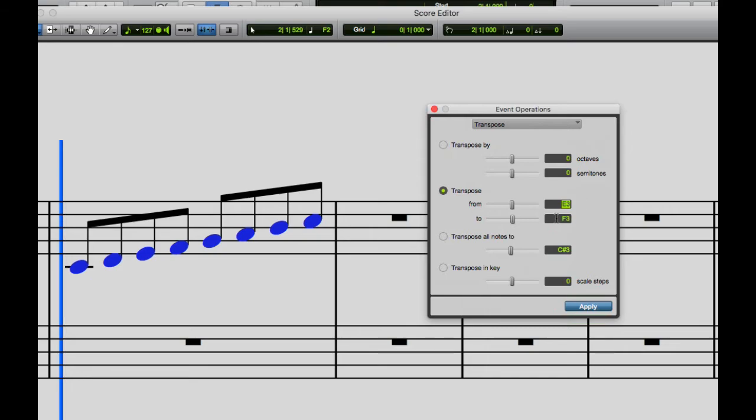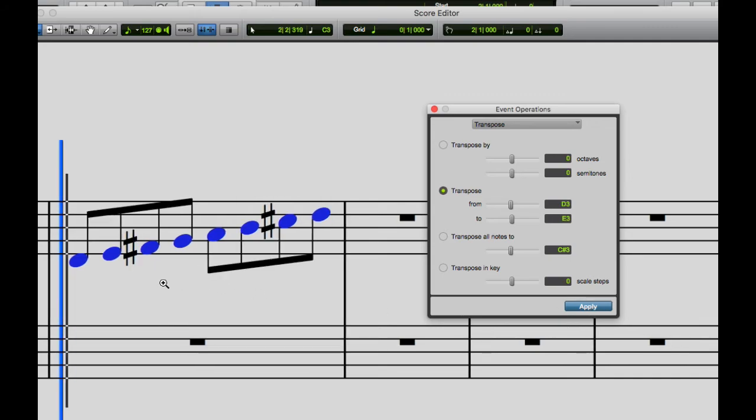So let's say that I don't know what key I'm in. I'm going to go from D to E. So that's up 2 semitones or up a whole step. And there we go. There's that key of D major again.